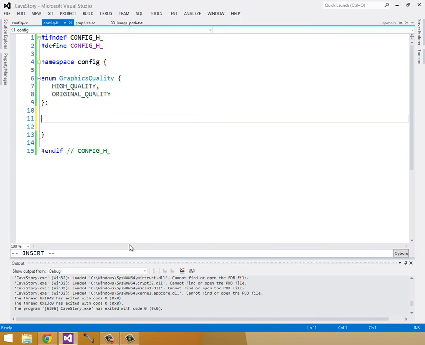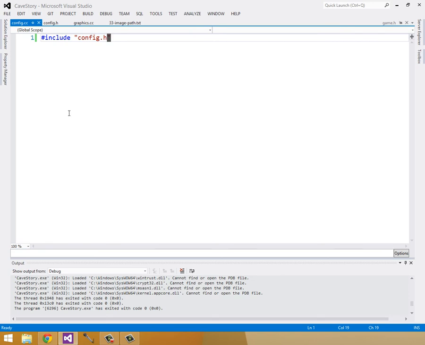And I'm also going to make a getter function. I don't want to make a constant just because I might want to be able to change this at runtime. So kind of like Cave Story Plus does, but I'm going to make it a function just to make it more abstract, I guess. So get graphics quality. And this is the only thing we're going to implement in our config.cc.